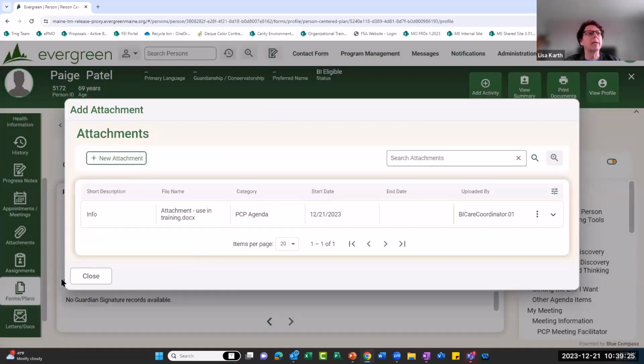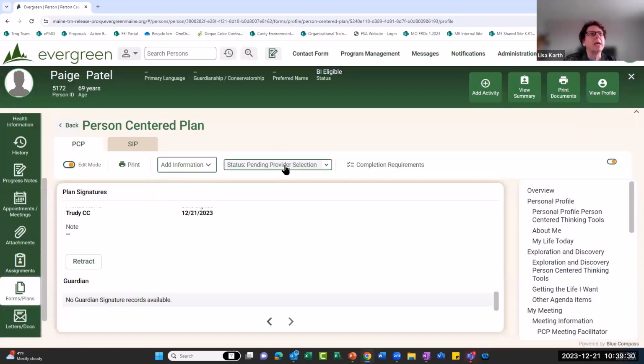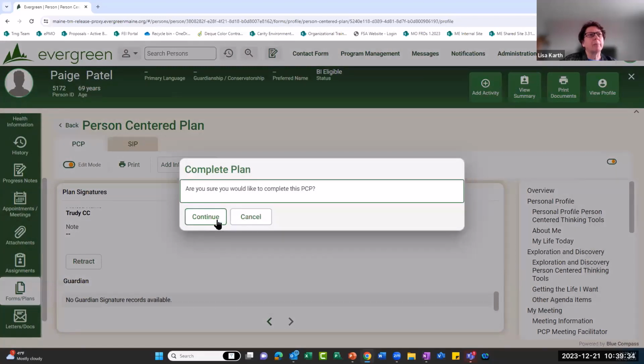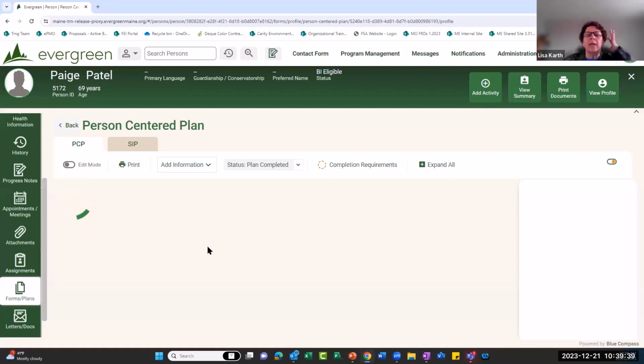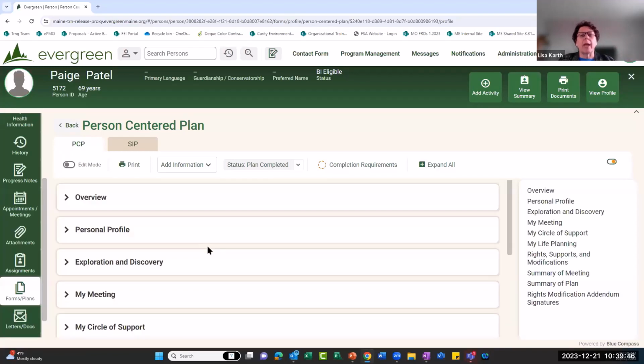I can, of course, add other documents if I would like to. It's there, so I'm going to click close. And now I can set this plan as complete. And I'm going to say continue. Now, a couple things happened when I set this plan to complete. It automatically generated a prior authorization. Okay. That service authorization, it was automatically generated when I hit plan complete.